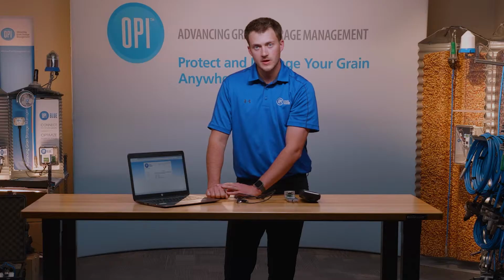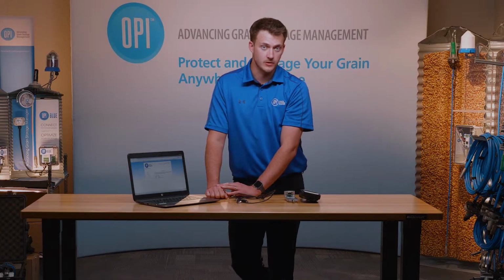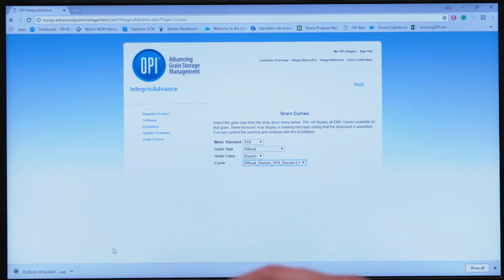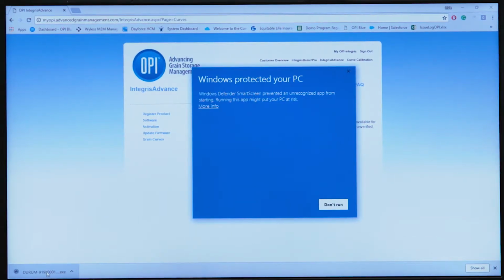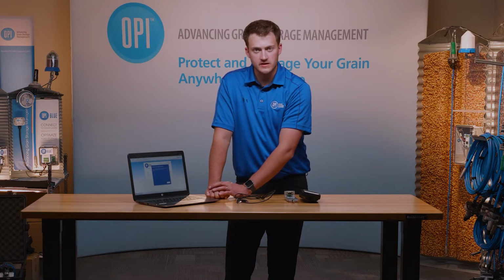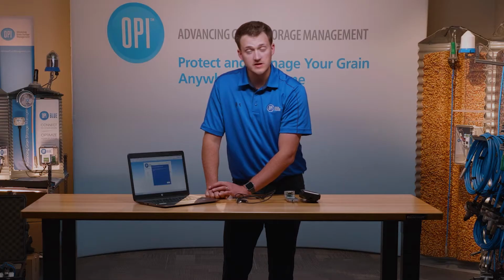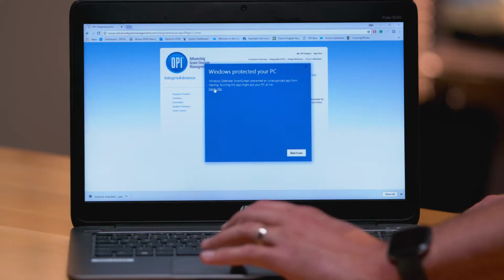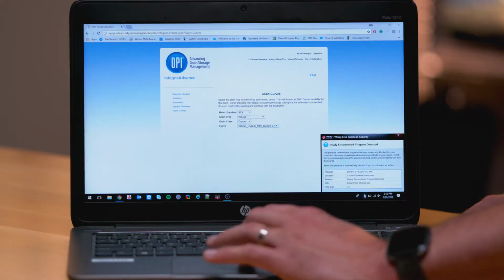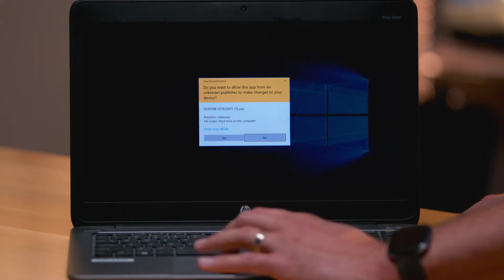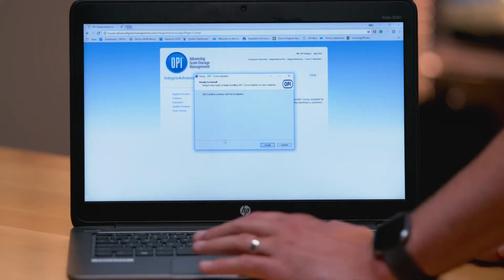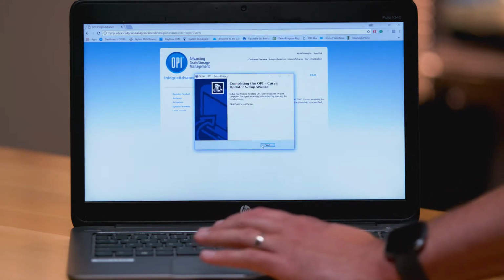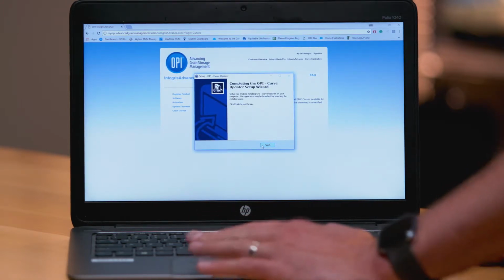Once you have selected the curve, it will automatically download the grain curve executable for you. For me, that's going to be on the bottom left-hand side of the screen. If you do not know where your executables are downloaded, just go to the Downloads folder on whatever PC you are using. I'm going to go ahead and run this executable. Sometimes Windows may not recognize the executable and prompt you not to run it. Just bypass this notification and run it anyway. When the prompt tells you, click Install. Finally, when it's finished installing, select Finish.